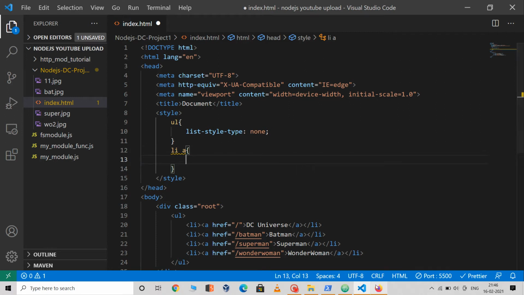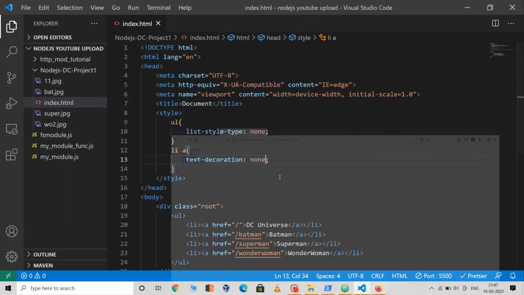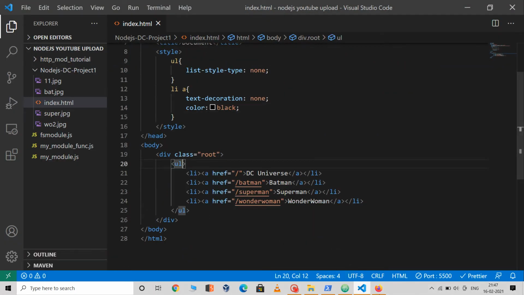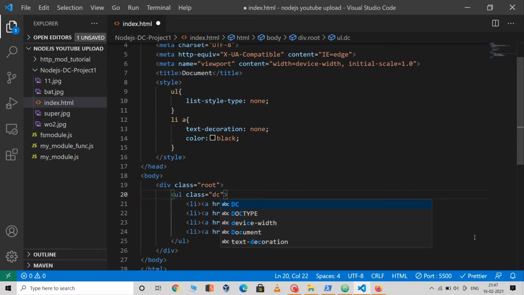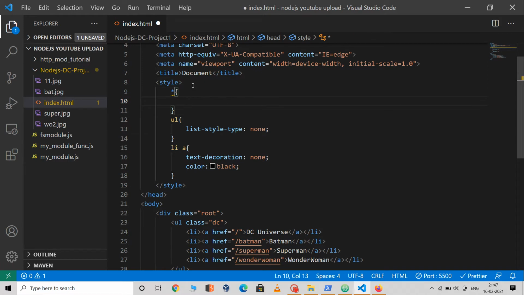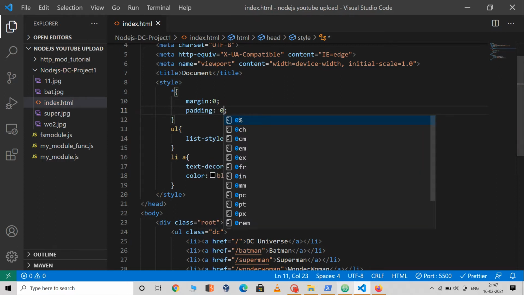Now let's go to li a, to remove this line. Let us remove the text decoration from that, and the line is gone, you can see. Let us give it a color. Let us give black for now. Now we have to align all these items in a single line. To do that, let us give this ul element a class, ul class, let us give it dc. Oh, and I almost forgot, we have to do one more thing, that is margin. We have to give margin 0 and padding 0. Let us see how it is looking.